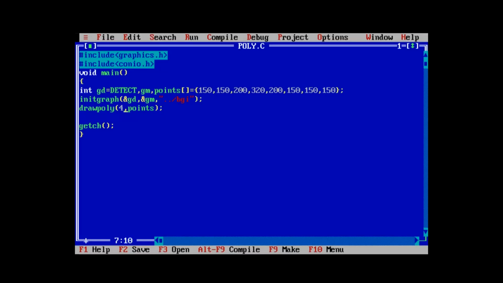Now let's discuss the fillpoly function. As you might have guessed, what the fillpoly function does is it not only draws the outline of the polygon, but also fills it using the current fill pattern and fill color. Now let's take the same example and run the code. What we have changed is the name of the function.